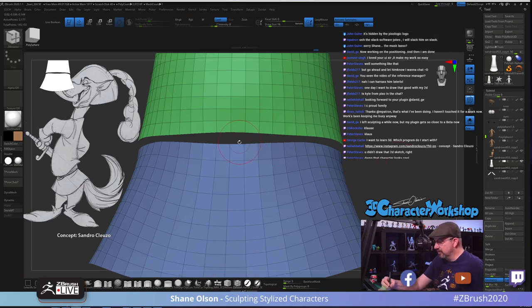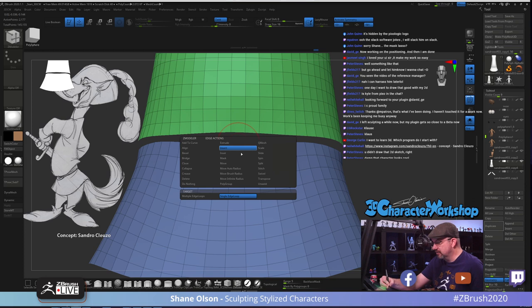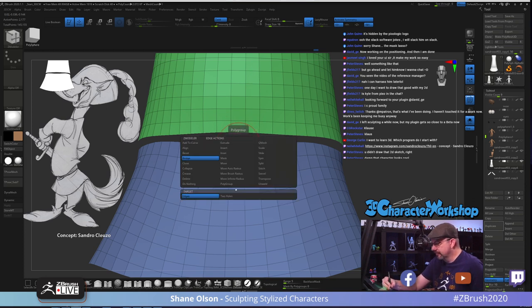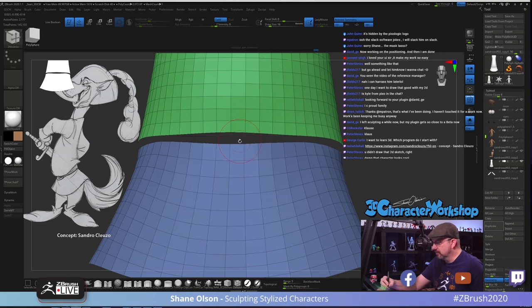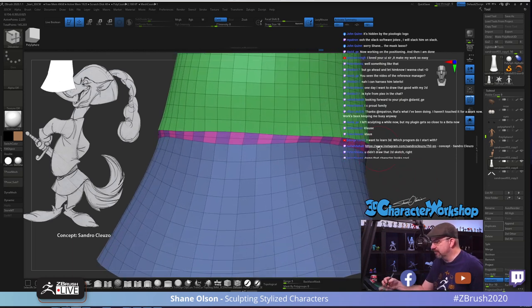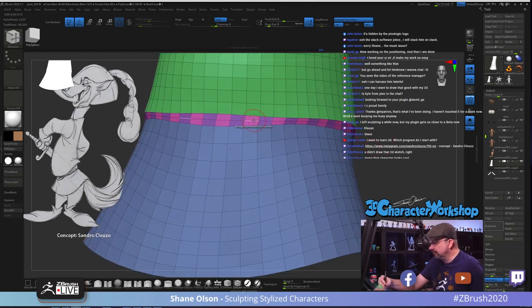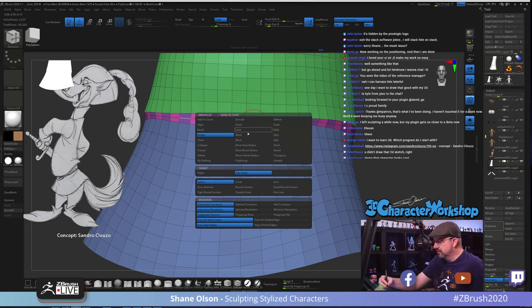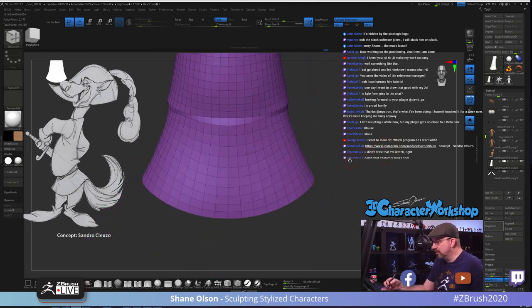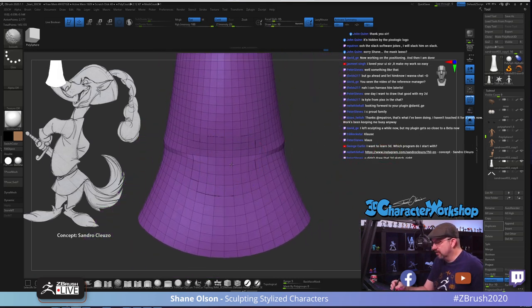Okay, Z modeler, and then we're gonna bridge these two together. So bridge. Two holes. So this one and this one. There we go. That made a colorful stitch. So let's insert, get rid of that. Make it all one and then smooth it down.